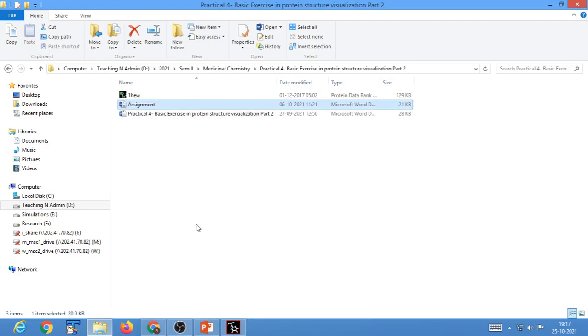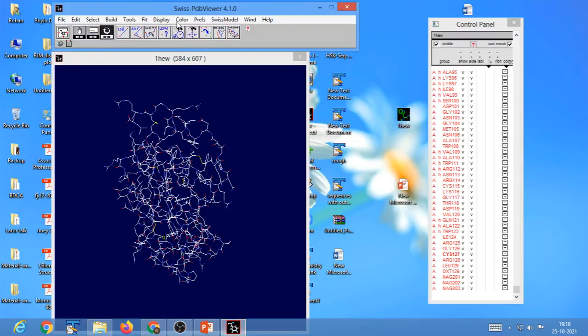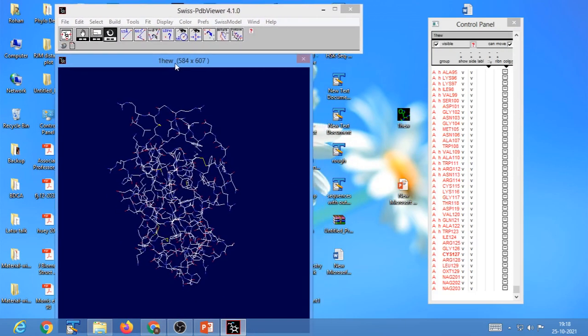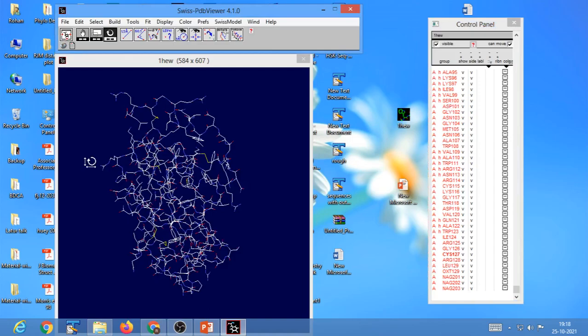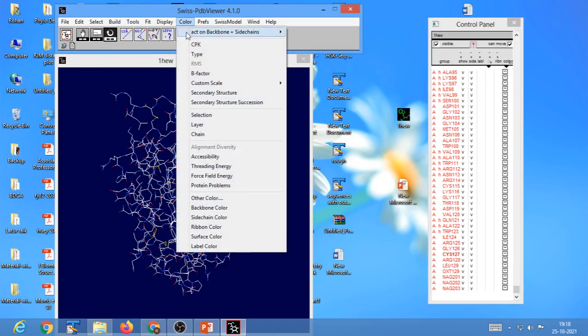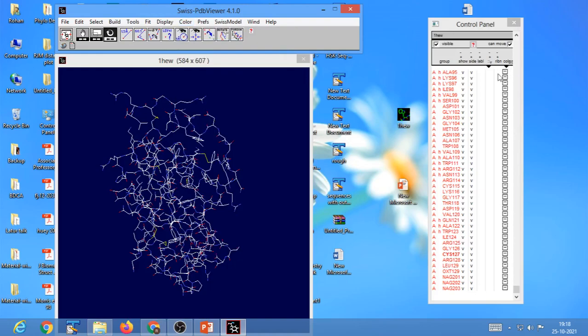Well, now let us move on to our next portion, that is measuring and labeling. For measuring and labeling, let us go back to our SPDBV and to our protein molecule. Let us select, display and center the complete model. The entire model is selected, displayed and centered. Let us color the entire model by CPK. Backbone as well as side chains are colored in CPK. Now we are ready to go for measuring and labeling.